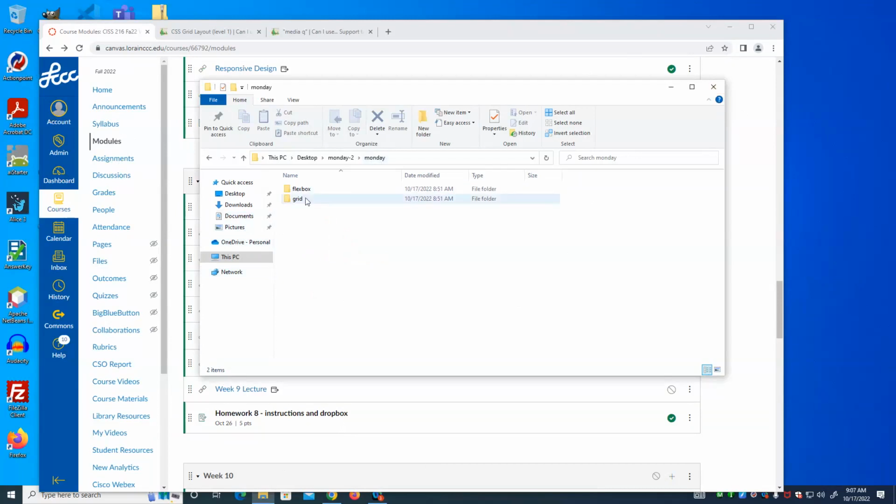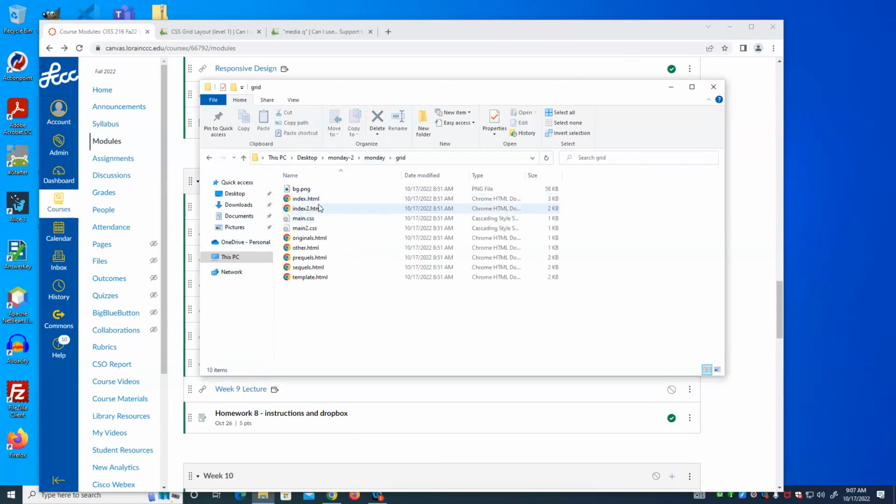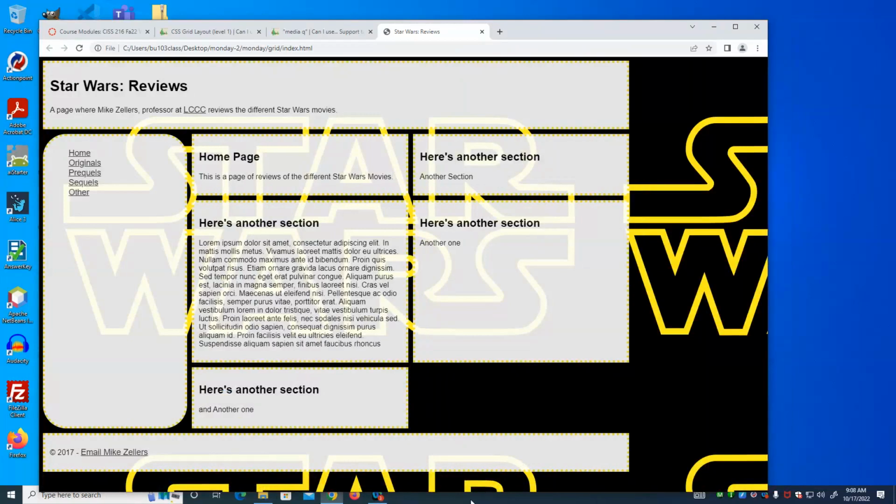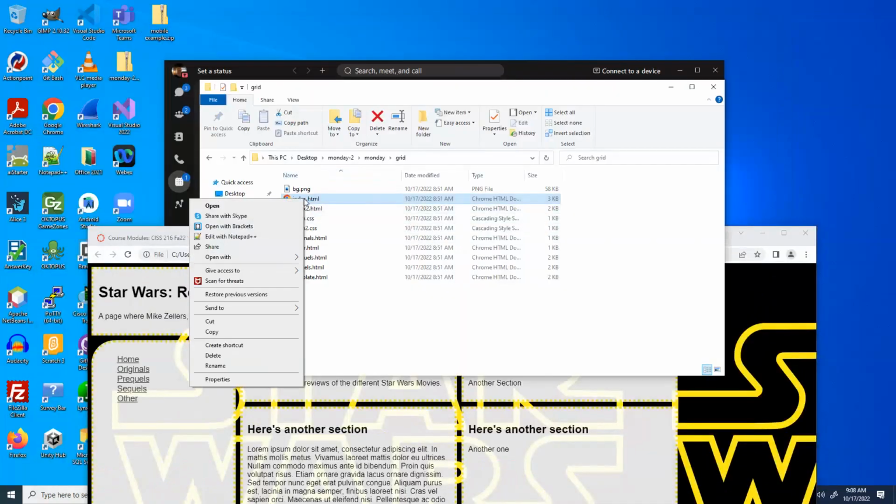All right, anyhow, here's a grid example. I have this example where it's a page about Star Wars. Notice that as I make the container bigger or smaller, these columns get bigger and smaller. Now, if we look at the code that does this, let's first look at the HTML.